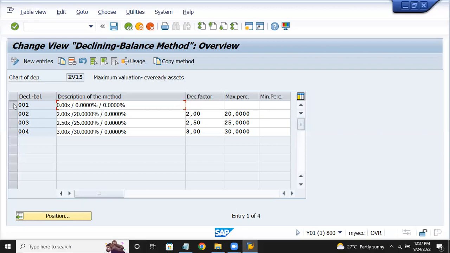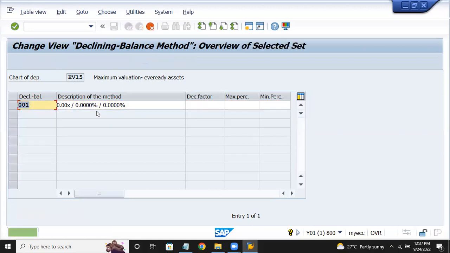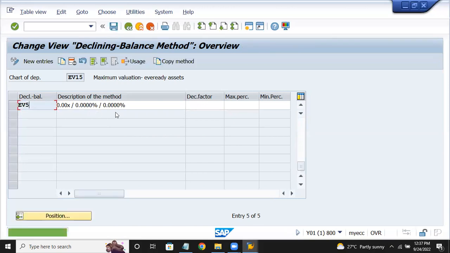So here we select 001, copy as. Remove the code and you can give your own code. I am giving EV5, save.